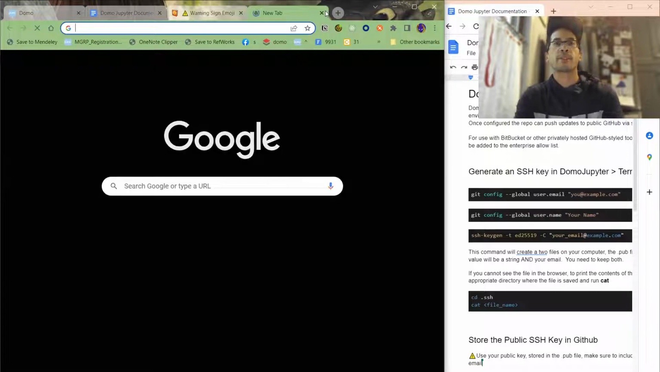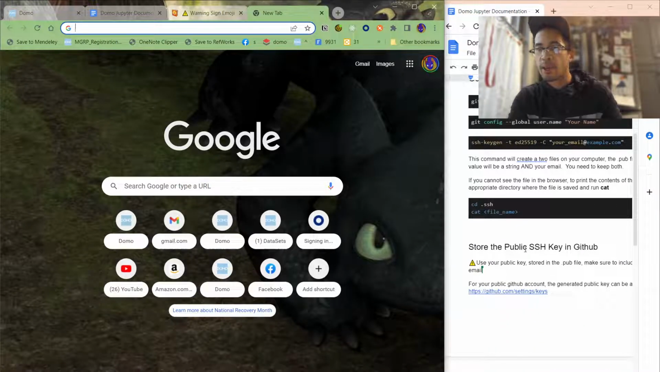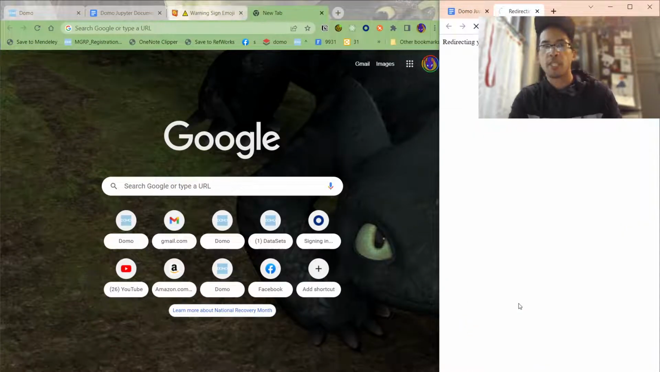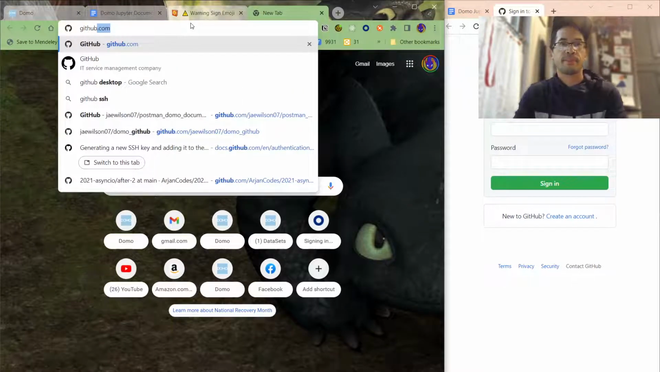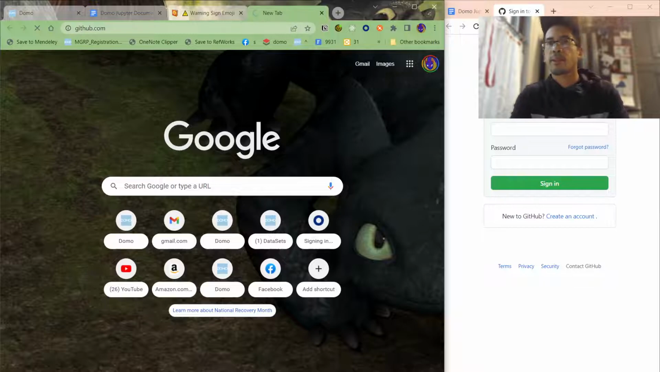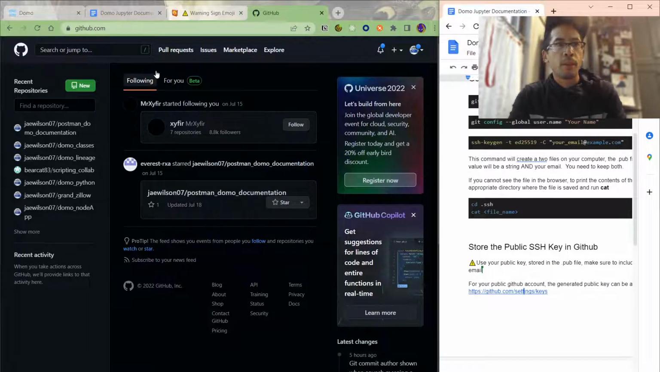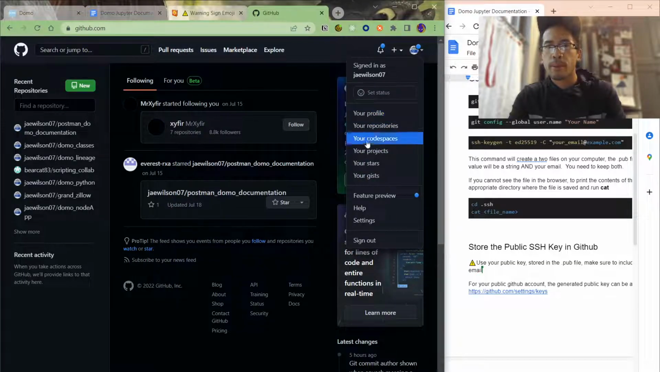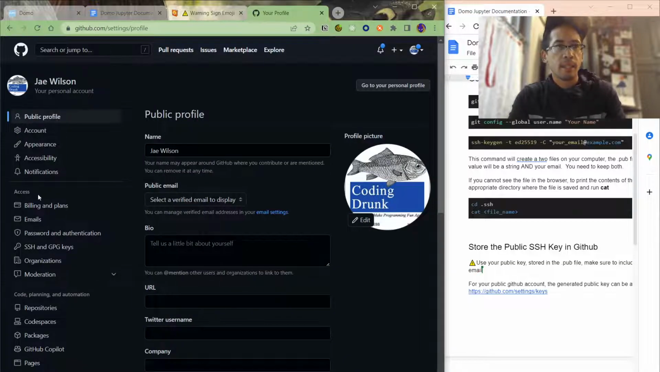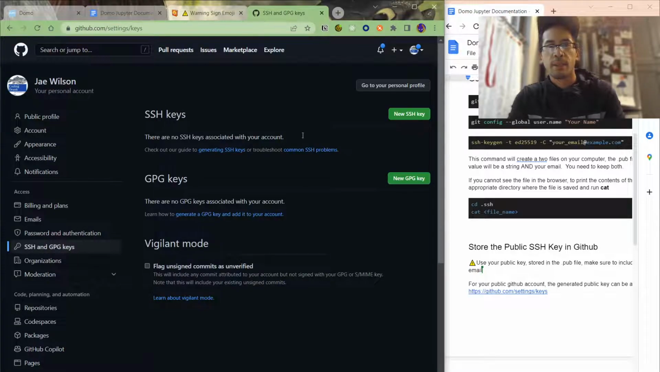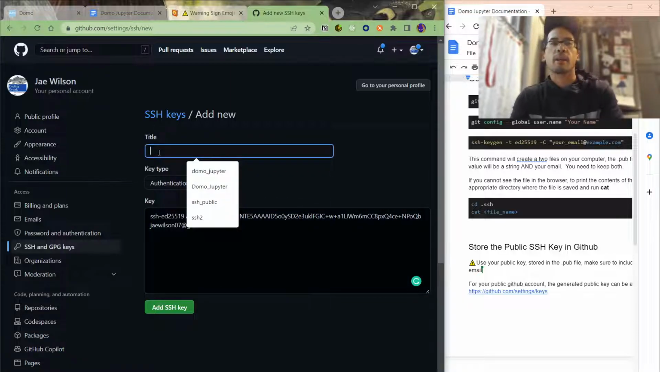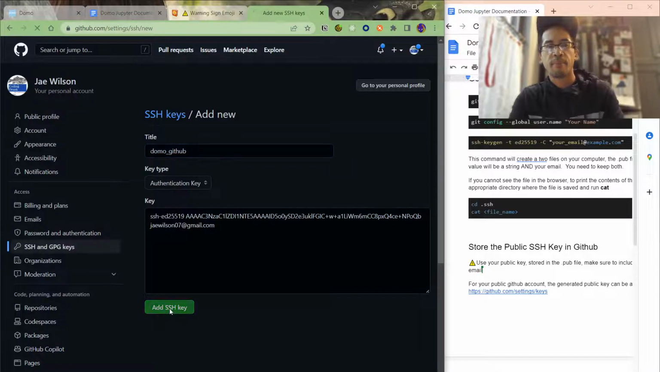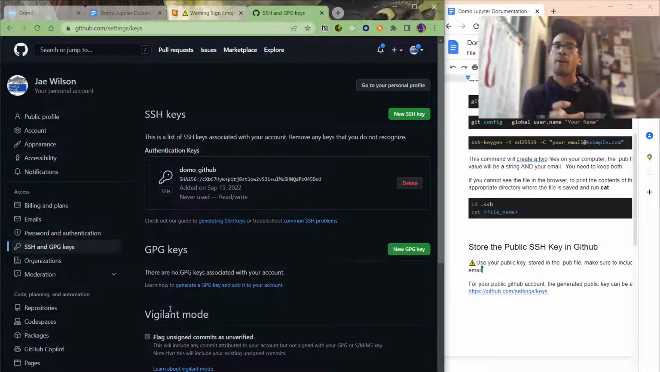I need the email as part of the key. Cool. We're now going to head over to GitHub, and we're going to store the public SSH key in GitHub. And I'm going to actually use the link that's in my documentation here, but I could navigate to it. Go to github.com. All right. We are going to go to settings, we're looking for SSH and GPG keys. We are going to add a new SSH key. I'm going to paste in, again, the SSH key and my email, and we're going to call it Domo GitHub. Give it a good old-fashioned name, and we add it. All right, so now I've given a means for Domo Jupyter to authenticate against my GitHub profile.